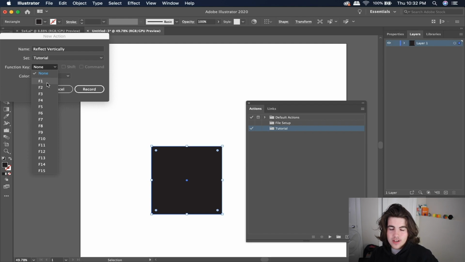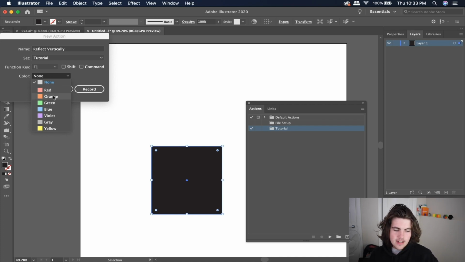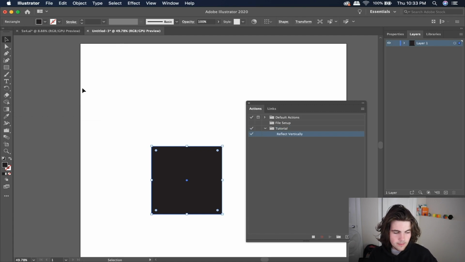Now we're just going to set it to a function key so we don't have to hit that play button on the action panel every time we want to use the function. So for this one, I'm just going to select F1. You can have multiple actions on one function key by just having variables in the shift and command, or shift and command at the same time. And then you can also color code your actions. I normally don't do this, but if you want to use the reflects as red, you can do that. For this one, I would personally just set F1 to reflect vertically and hit record.